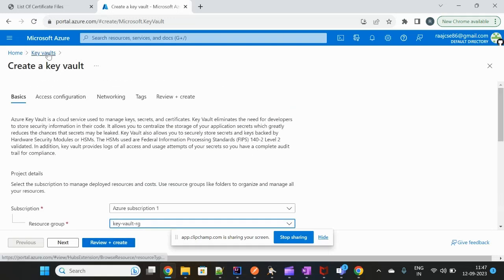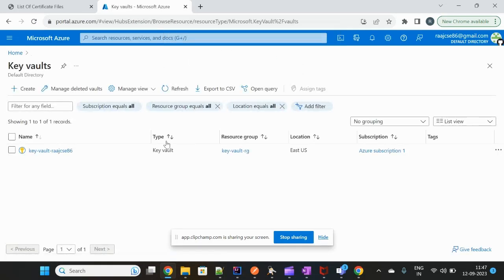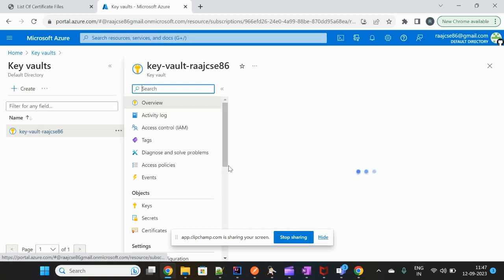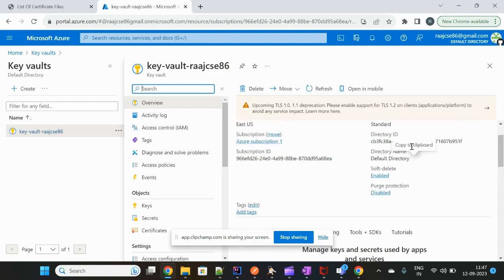Once the vault is created, this is how the page looks. Once you go inside this, you can see all the details of the vault. You can see the resource group details, the vault URL, the directory ID, and the subscription ID. All these, like the directory ID, we will use in our Java applications to connect to the vault. These are the things that you can see once it is successfully created.